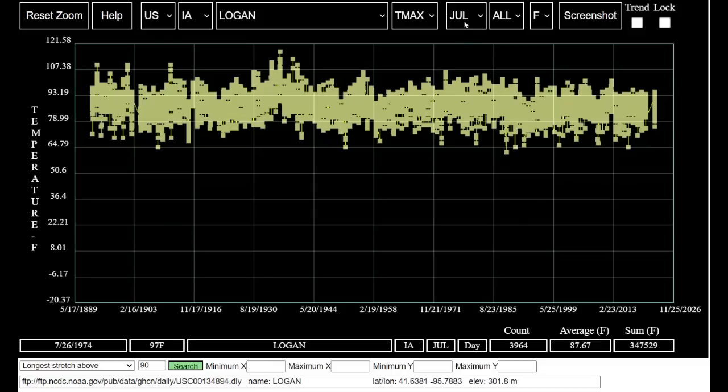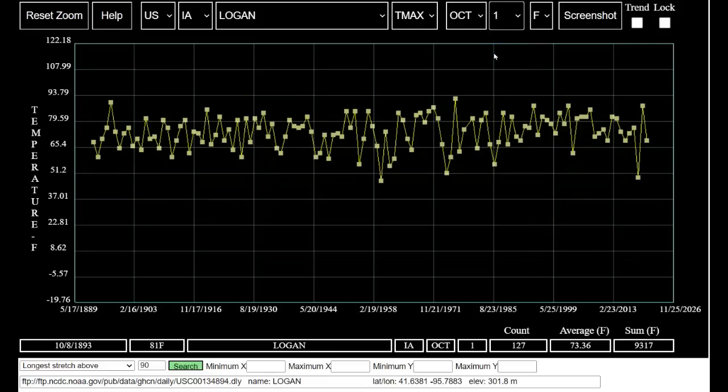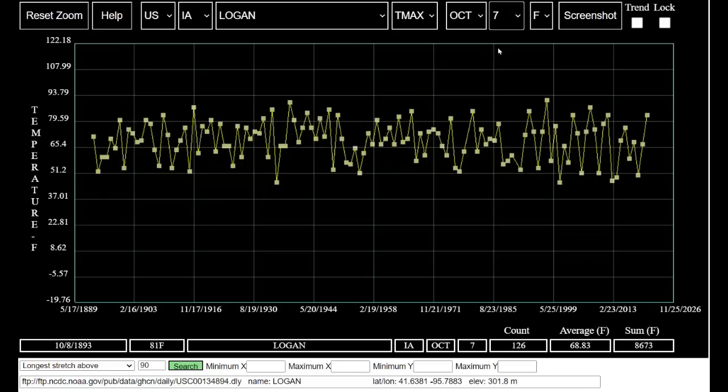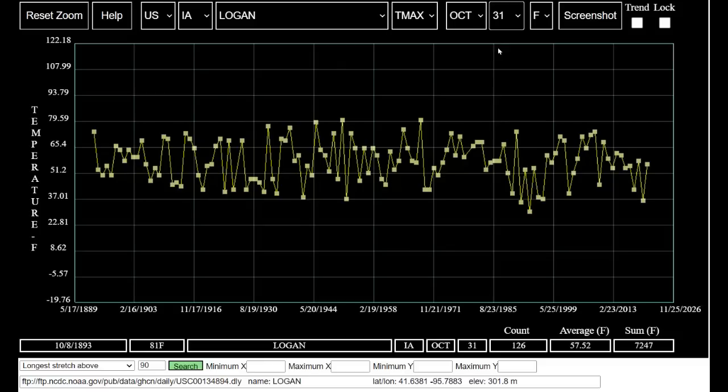Next, let's look at temperatures on different dates in October. We're going to select October 1st. This is all of the daily maximum temperatures at Logan, Iowa on October 1st, going back to the 19th century. On October 1st, Logan averages 73 degrees Fahrenheit. Now we're going to look at all the other days using the down arrow key on the keyboard. This is October 2nd, when they average 74 degrees. 3rd, 4th. On October 31st, Logan averages 57.5 degrees Fahrenheit.